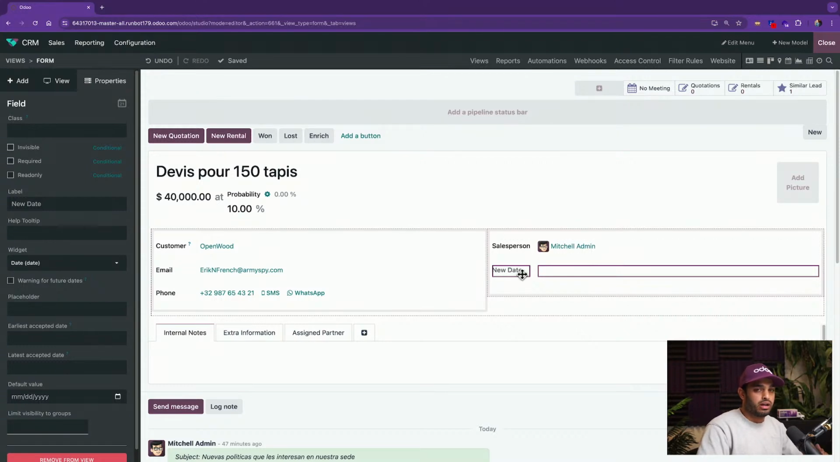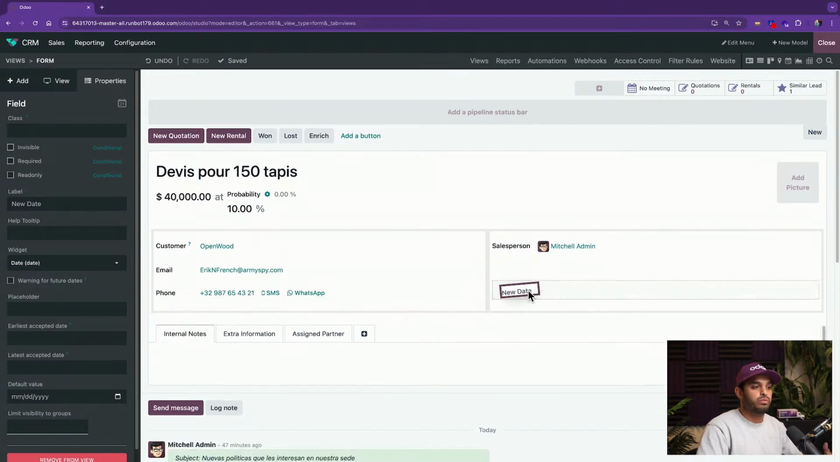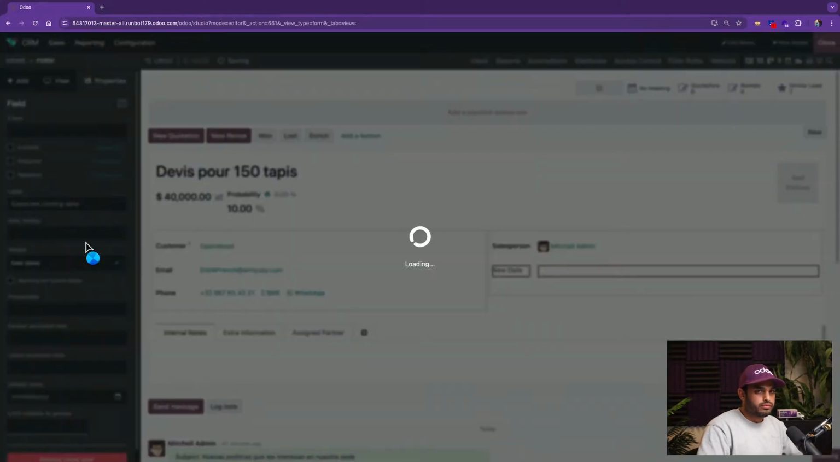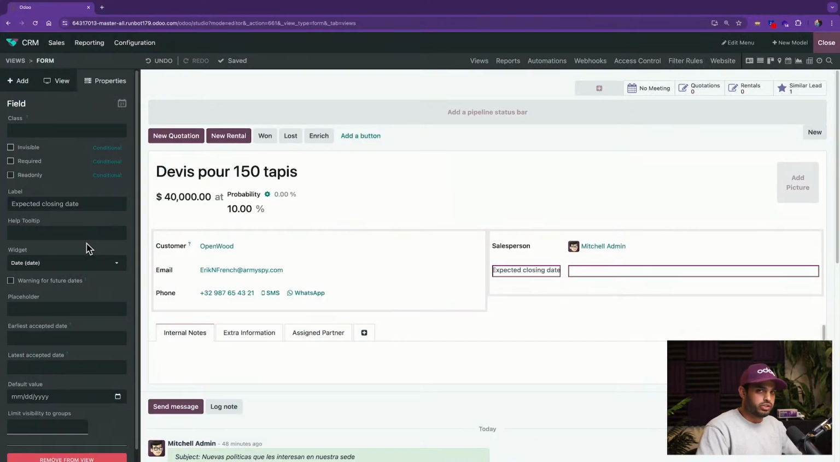I want it to be exactly under the salesperson. If I want to change and move it around, I can simply just drag and drop it and place it where I want to place it. So the look and feel becomes very customizable based on what you want and how you want to see the data. I'm going to add this name as expected closing date. So this way I know that anytime I create an opportunity and I am building the information, I am going to add an expected closing date so I know when this opportunity is expected to close by.